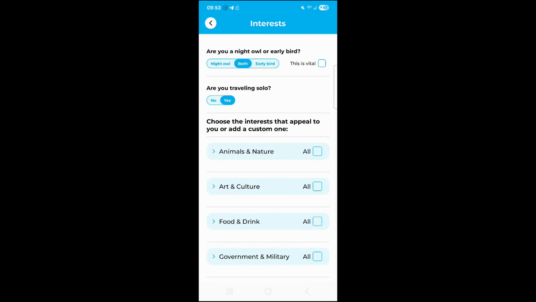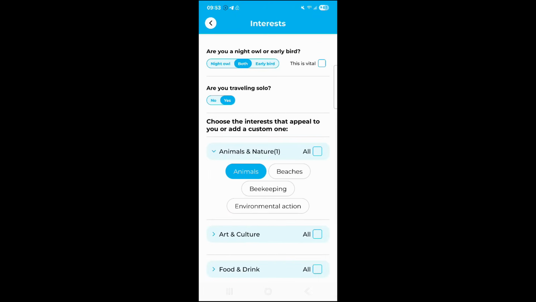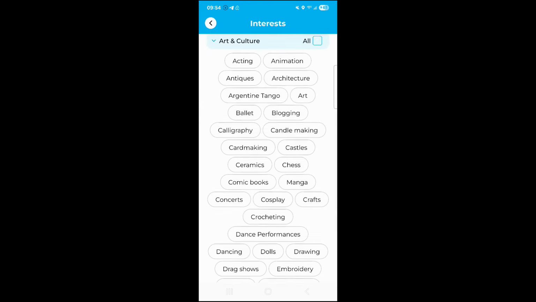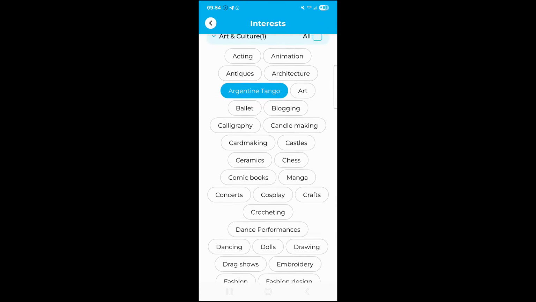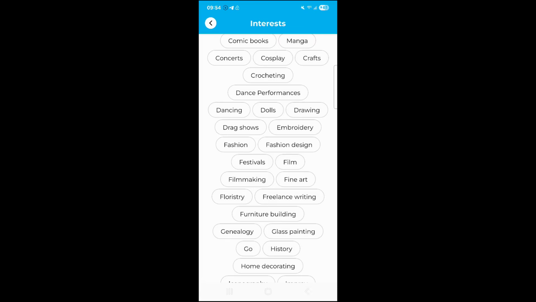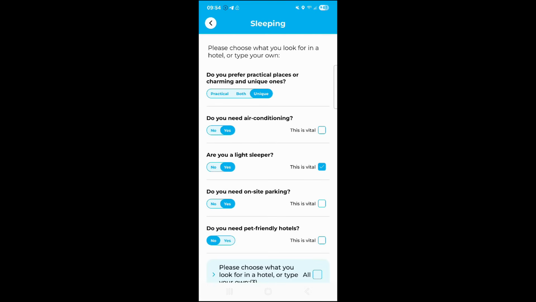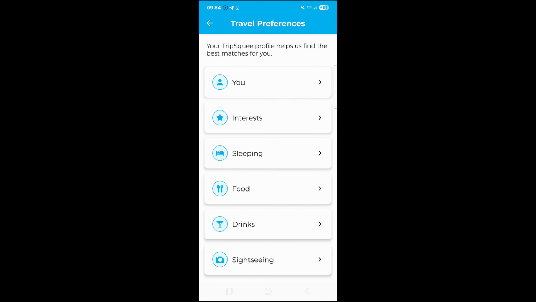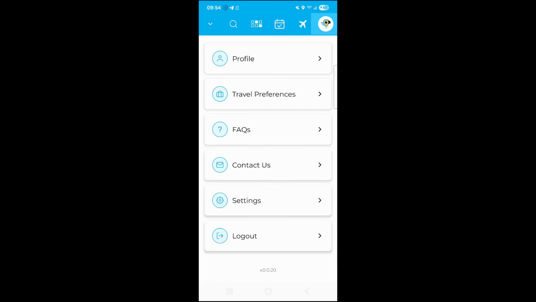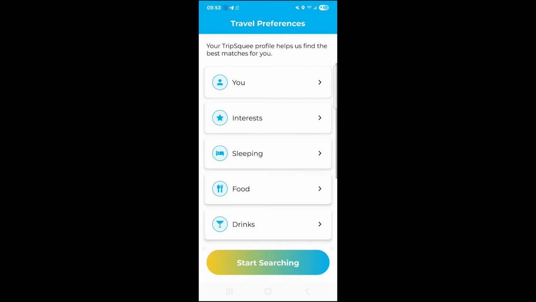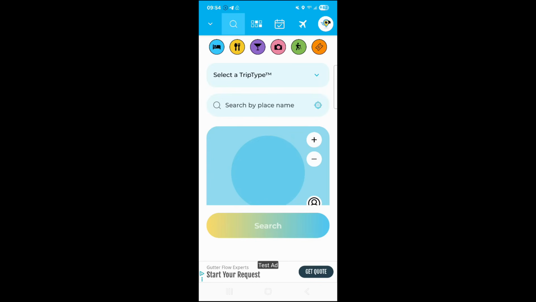Let's see, interests. I like animals, art and culture. Let's see. Ooh, I like Argentine tango. Don't have to fill everything out. Just things that are right for you. And when you're done, you hit the Start Searching button. So you'll end up in the search screen.